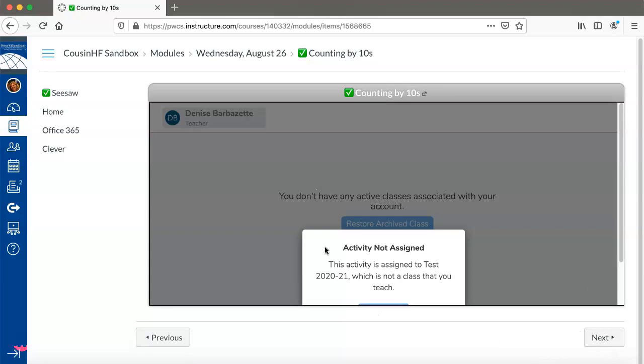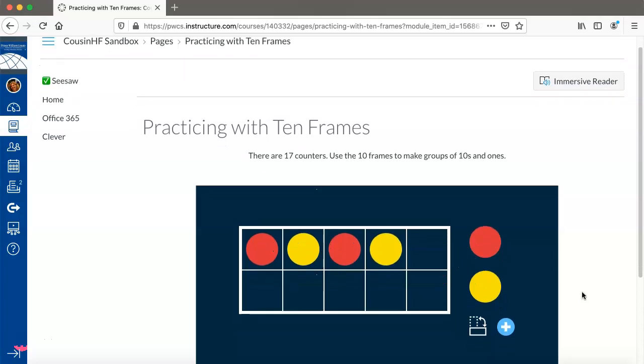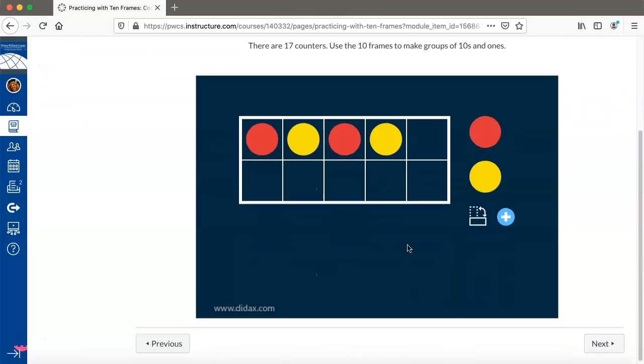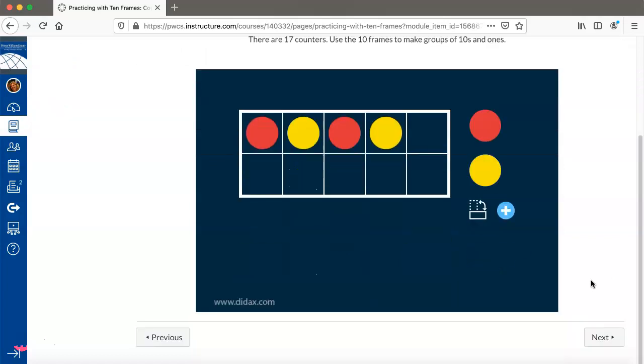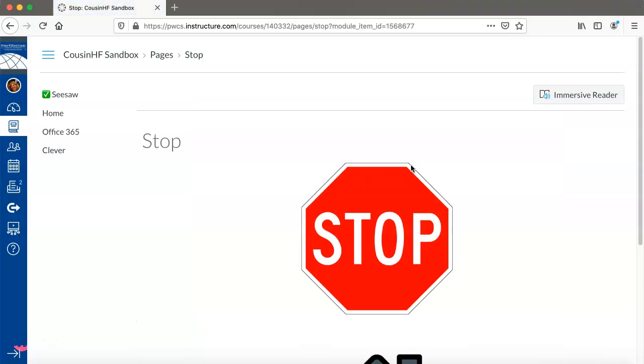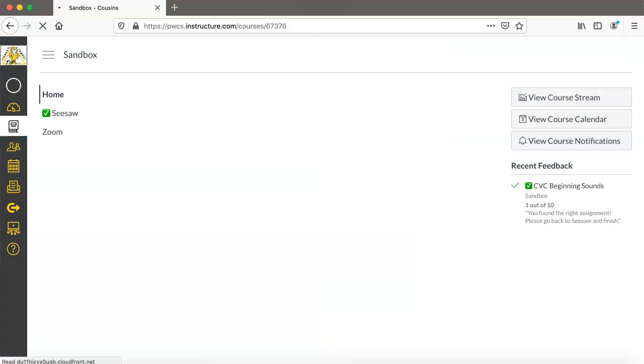This is coming up as not assigned because I'm signed in as her in this browser, and she's not in my Seesaw class. Then she can practice with these 10 frame tools from Didax, super cool math manipulatives that we can build right in. You could even put a story problem here and then have them practice solving in here. That would be neat. Press next. Stop. You're done for today with math. She can go home.